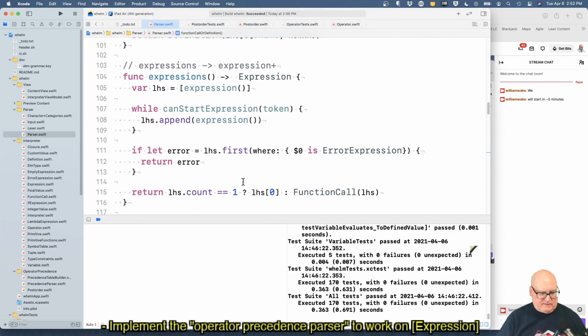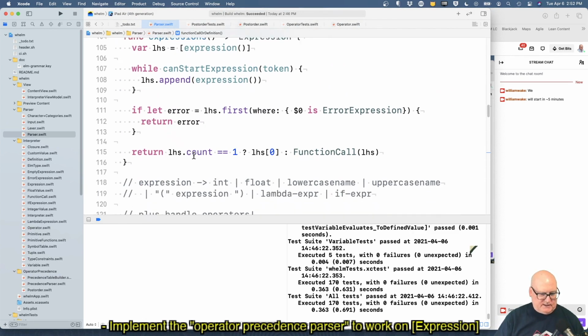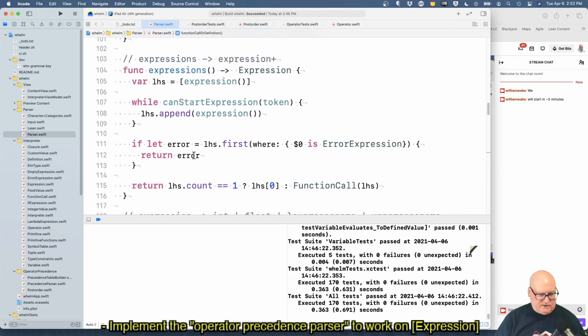Now we have expressions. Left-hand side is expression. Okay, so we're building up LHS with a list of expressions. And if we have a bunch of them, we call function call. That just can't be right.